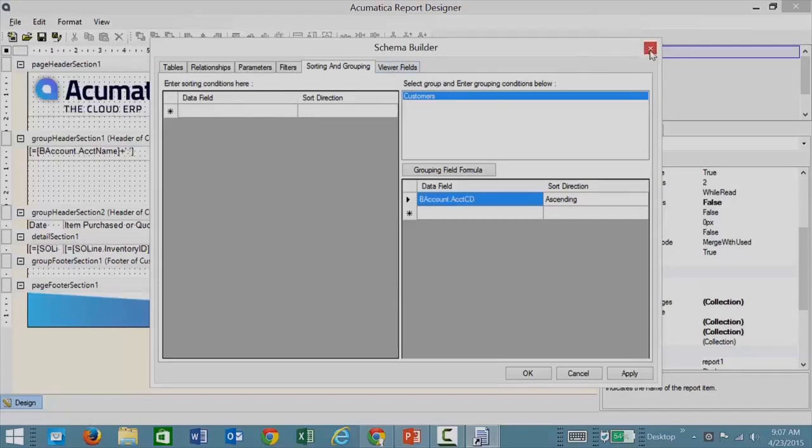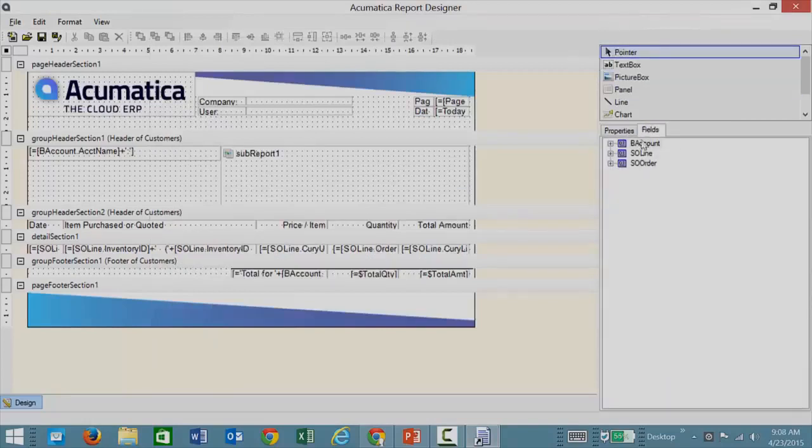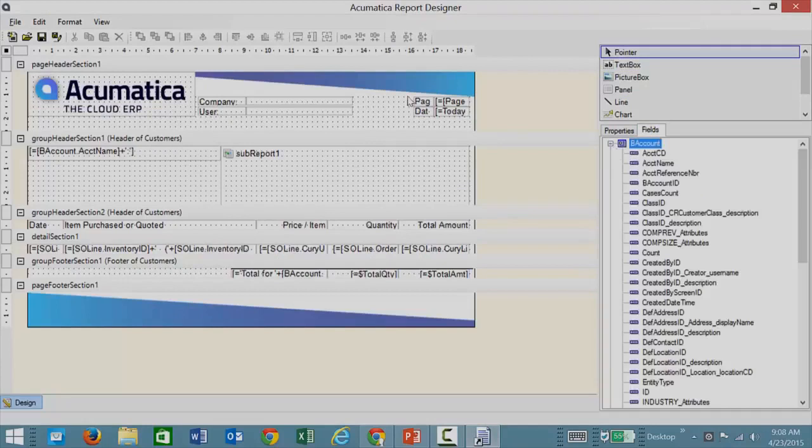Once we have the actual schema built, all of these fields appear in the tab over here. So you can see the table and all these fields are available, and I can then drag and drop them into my main report area. So that makes it pretty easy to add new fields. So if I wanted to take, for example, the business account ID and add it as a field, I would just drop it into the report like that.